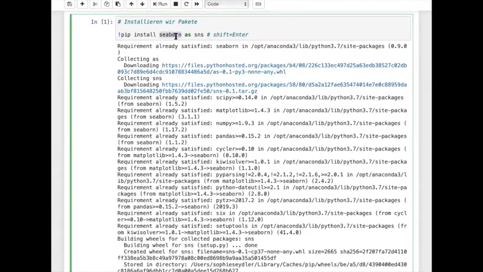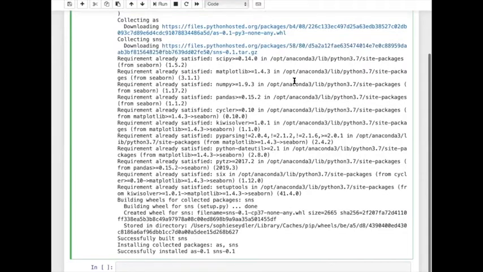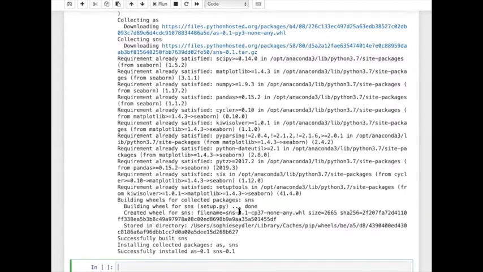Seaborn is going to be one program within Python, a so-called package that is going to help us represent data sets graphically. So once I have installed it, I need to import it. We need to import the package.